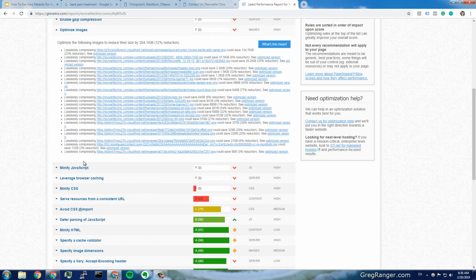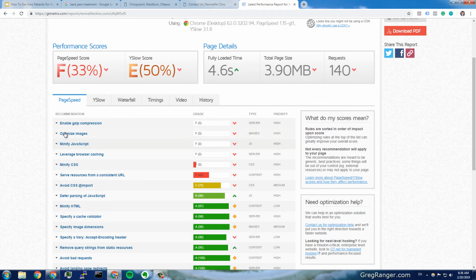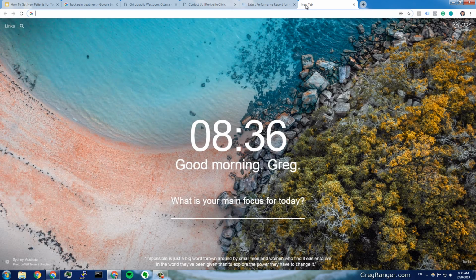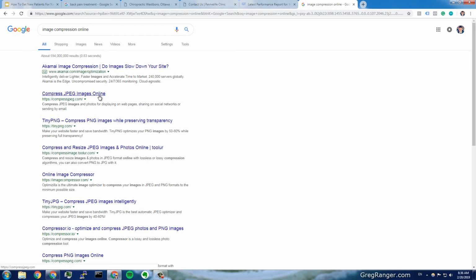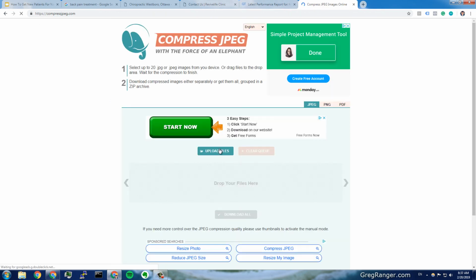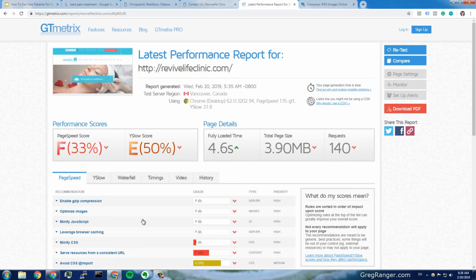But one of the big ones that you can easily do is simply reduce the size of your images. And what you could do is go to Google, image compression. So you just go to a tool like this. You just upload an image here. It's going to give you a compressed version. So you can go from an image that's like 2 megs down to like 600K or 300K, right? So you can compress all your images. So it's going to greatly help improve your loading time.